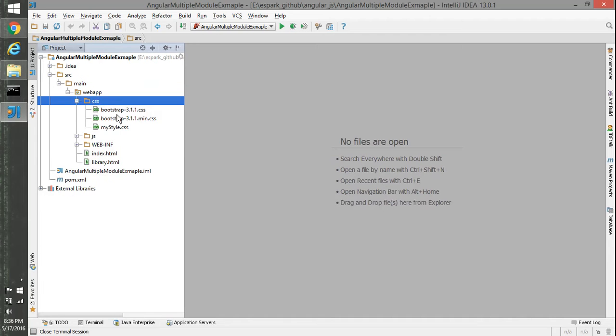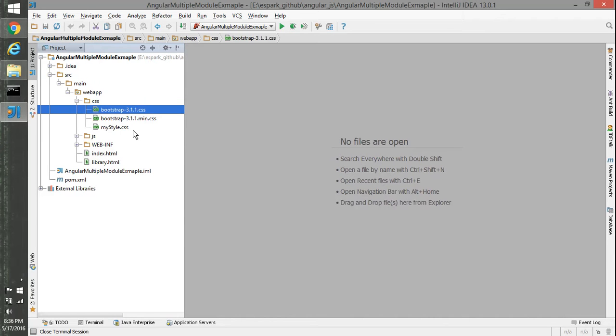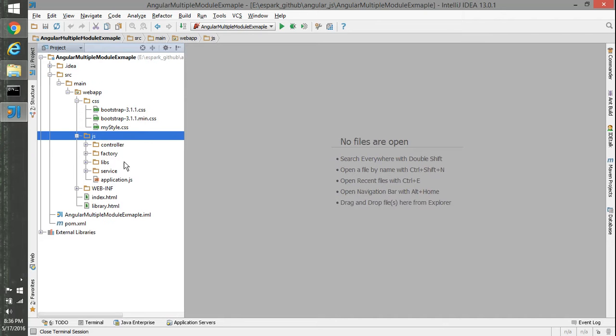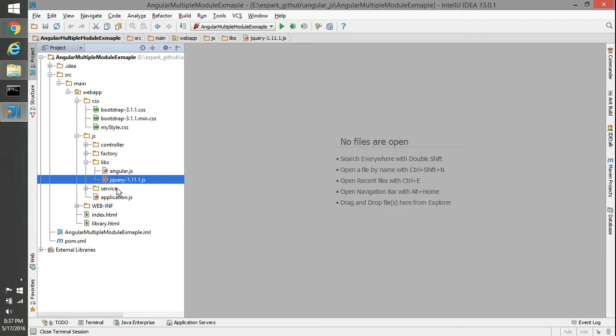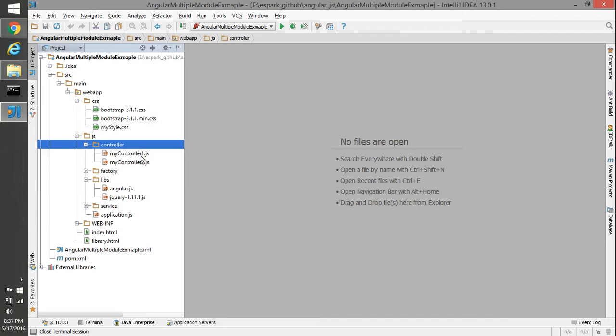Inside main we have a webapp. Inside webapp we have a CSS file where we have the Bootstrap CSS and our own custom CSS. Inside JS we have a lib folder where we have angular.js, jquery.js, and then we have a controller.